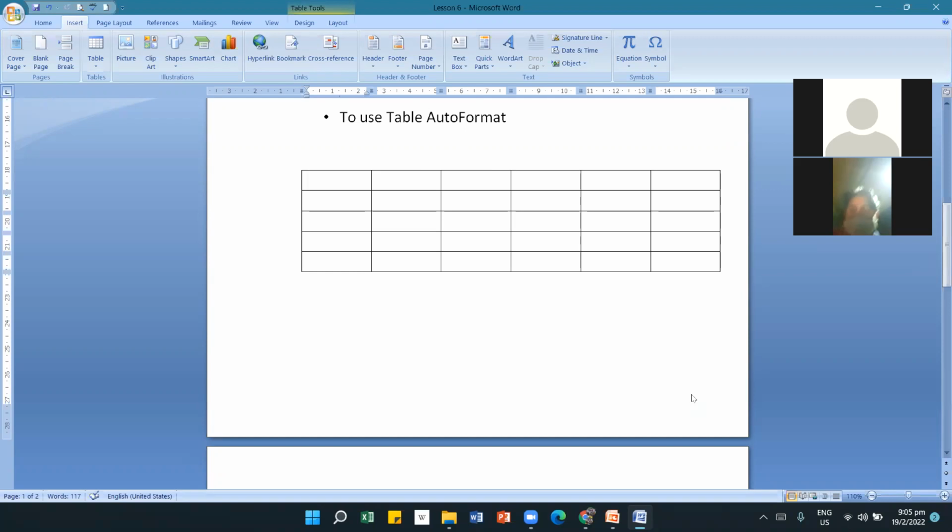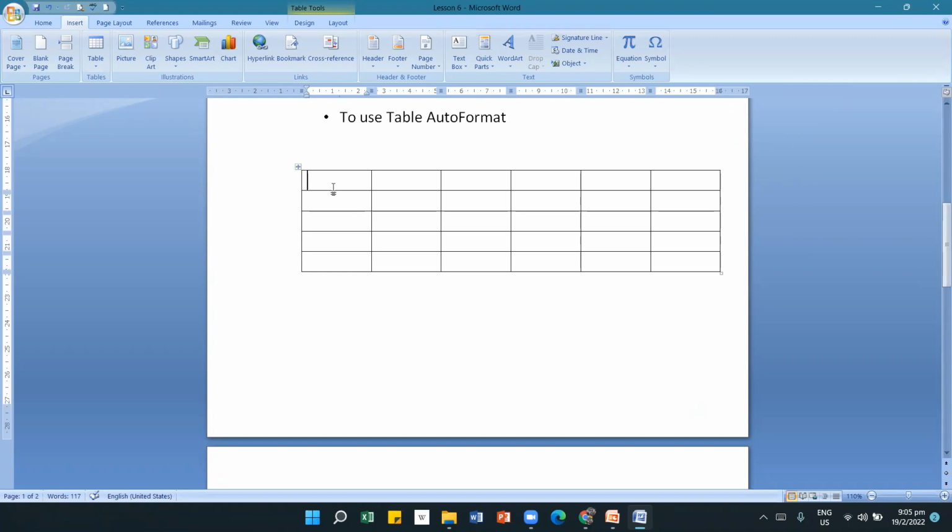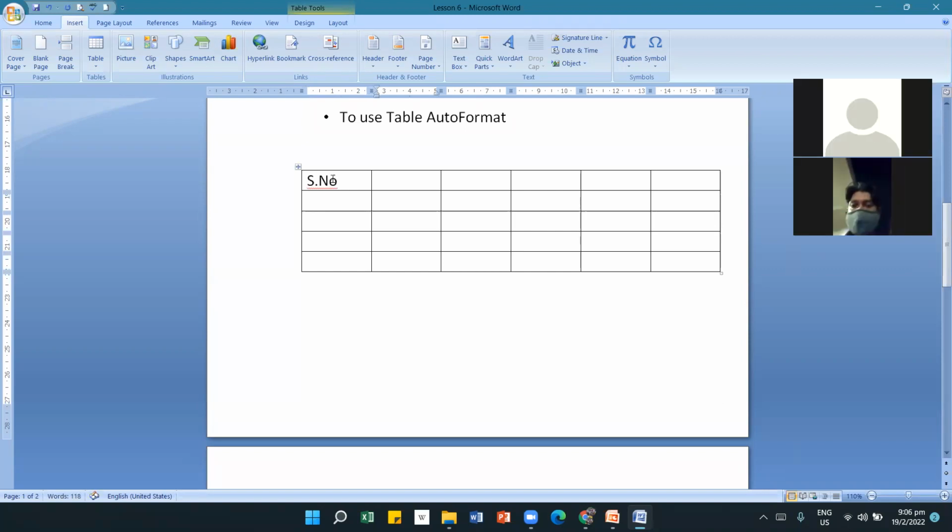The next step is to enter text. It is the same as how you type in a document. You can just click your pointer inside the cell and start to type any heading. Maybe you want serial number, name, age, nationality. You can type whatever you want. So this is how you enter the text.